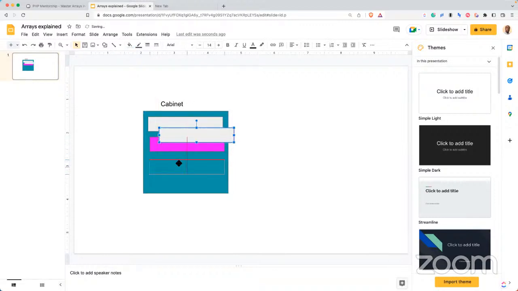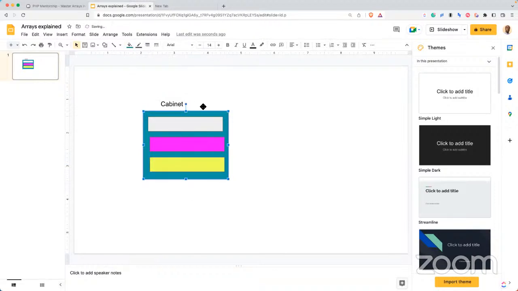Can also paste that, and maybe give it that. So these are many boxes in one bigger box. This box is called a cabinet, but for programming, we can call it boxes. Then we can call this one box A, box B, and box C.